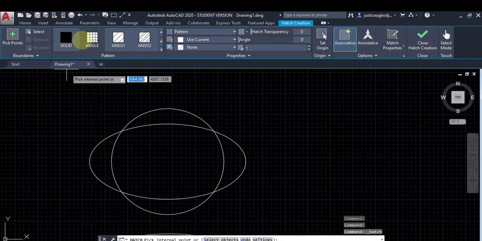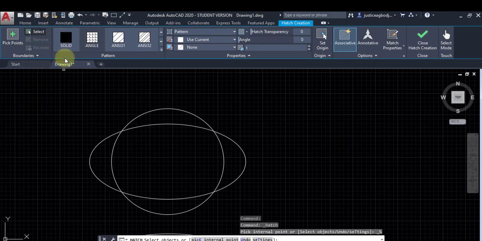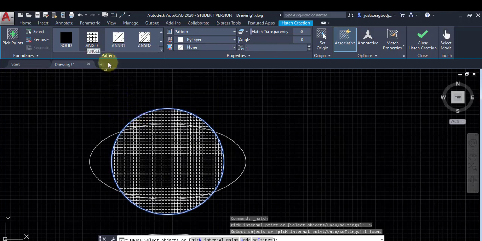Then you go to select, then you select the object in which you're going to apply the shade, but make sure that the object you're going to shade is enclosed and there is no space around it. So this circle is enclosed and there is no space. So I'll just select the object and it will shade it for me. This is the option that has been selected. That is why you see it like this.